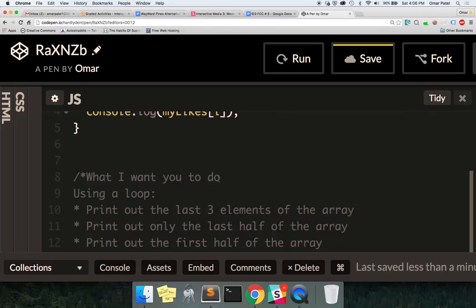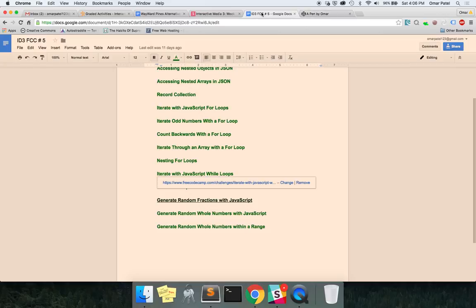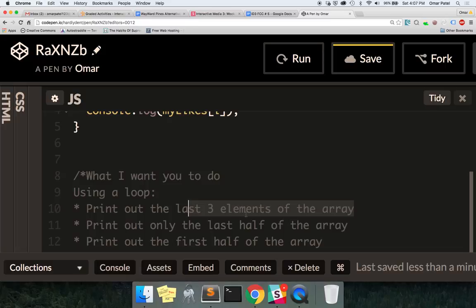Okay, so you guys are going to print out the last three elements of an array. What else? And print out every third or every second element. Did you save this one? I will, but I think what happens is it generates a new link for you guys each time.